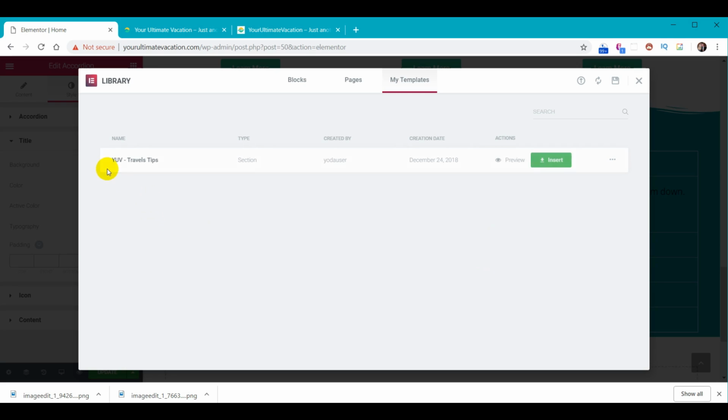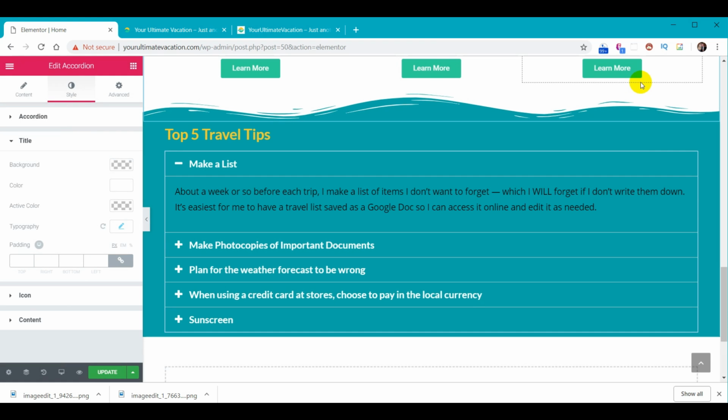And now we have that particular travel tip saved, and when we go to our travel tips page, we'll be able to insert that, and we won't have to build it again, so that'll be real helpful. And when we get there, we'll show you how to do that. So I'll close that out.